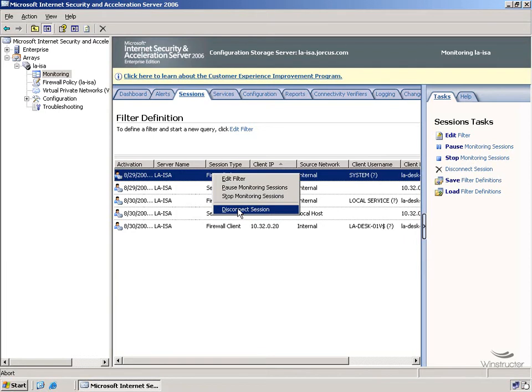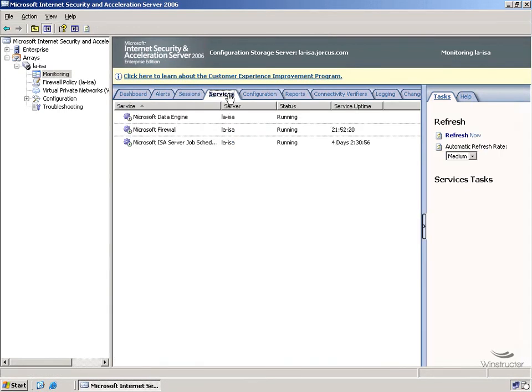Now, that won't stop a user from opening up that same connection again. You'll need to configure your firewall rules to prevent that from happening, but this will terminate their connection immediately. So that's a good spot to be aware of. Okay, well, our next tab is the Services tab, and as you'd probably expect, this shows us the ISA server services and the status of each of them.